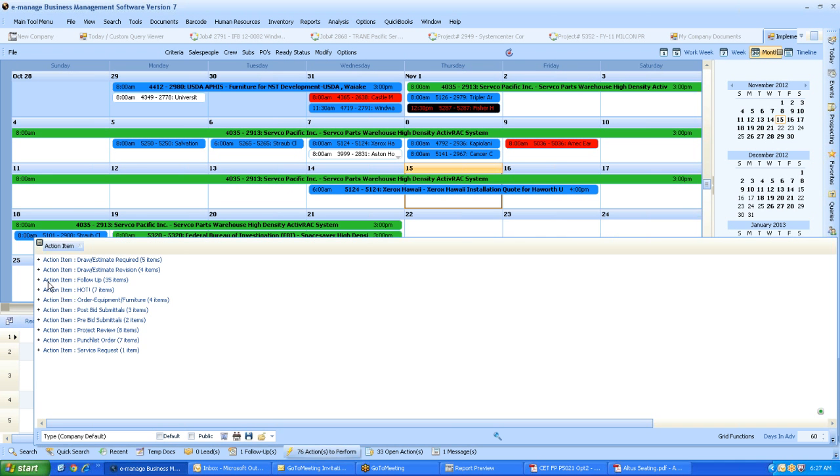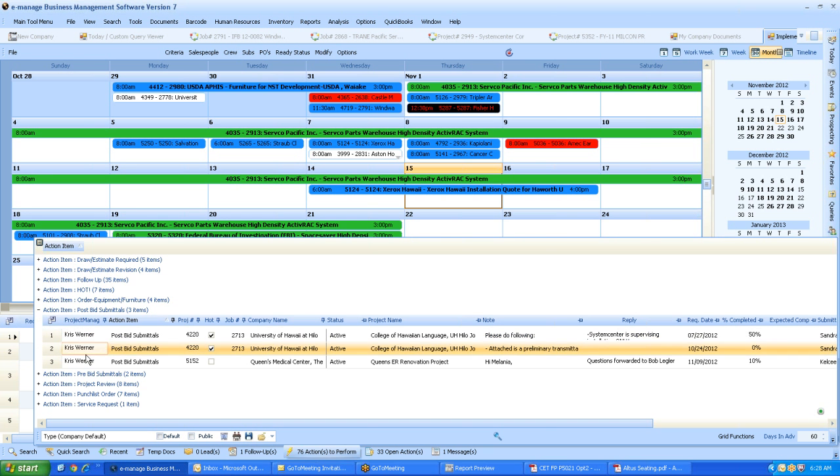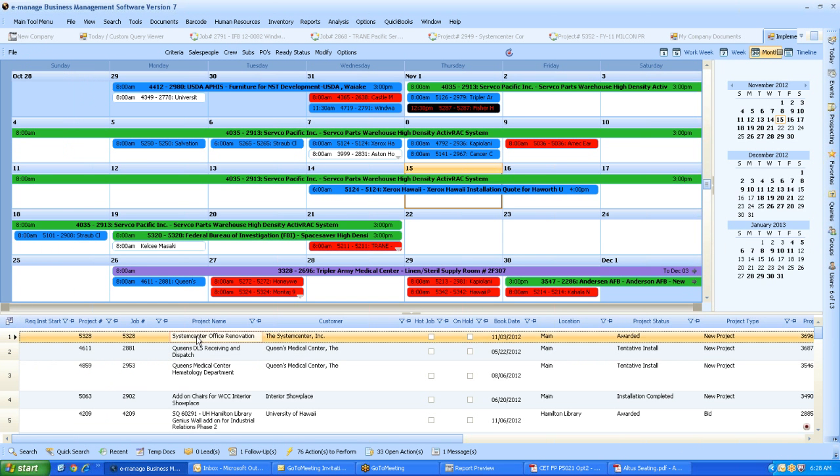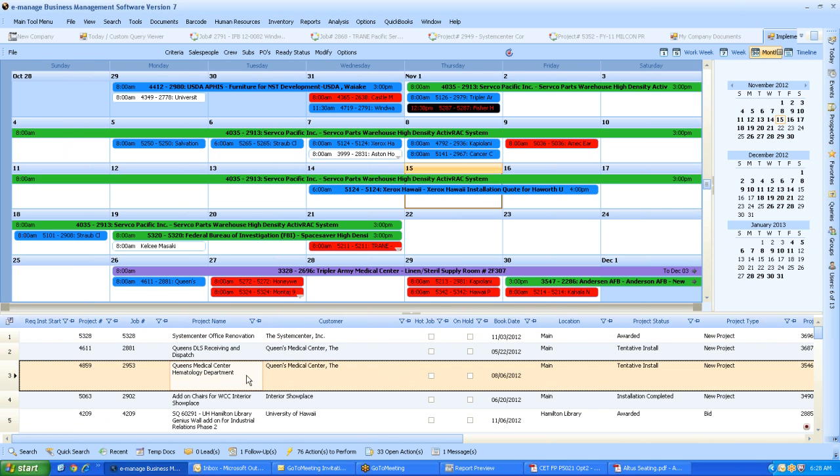So whoever's responsible for doing that gets an action to perform. There's nothing here right now, but they'll get an action item, and then they'll go in here. This calendar is drag and drop. So when something shows up in this grid, all you do is drag and drop it to the day you want to start on, and it creates the schedule.